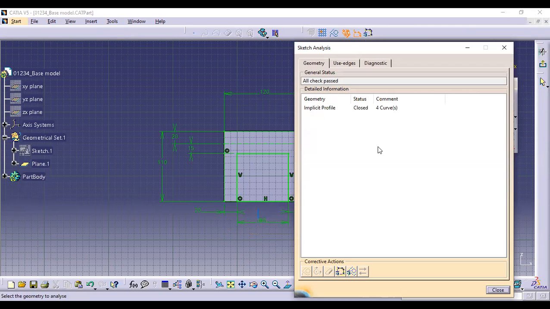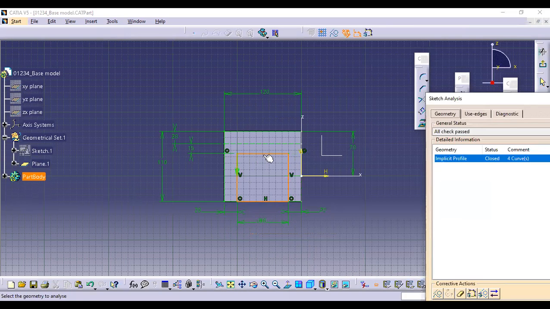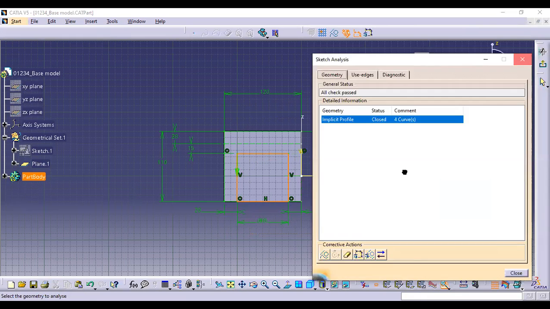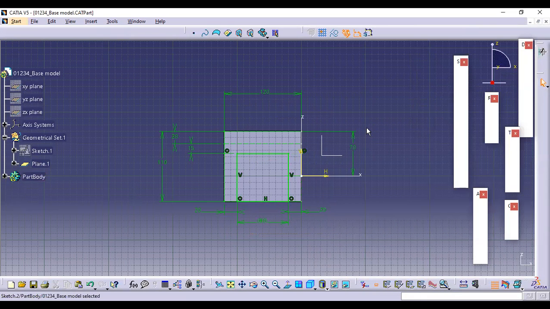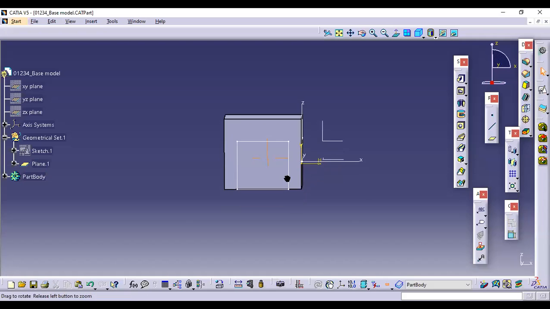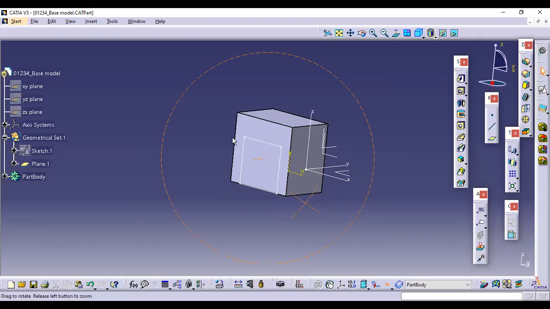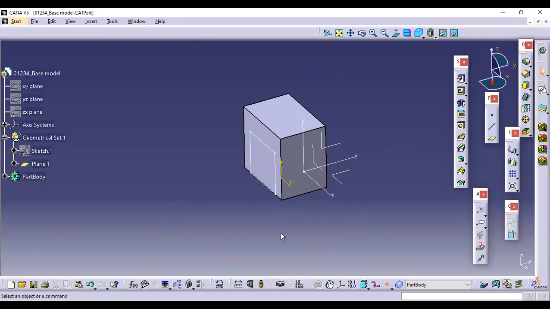Now let me check if my sketch is okay. So it is closed. This is what I wanted to achieve, this is the sketch I wanted. Okay, and now I'm coming out. So what I have to do, I have to remove the material. I've taken a full block and now I started removing the material to get the shape out of it.